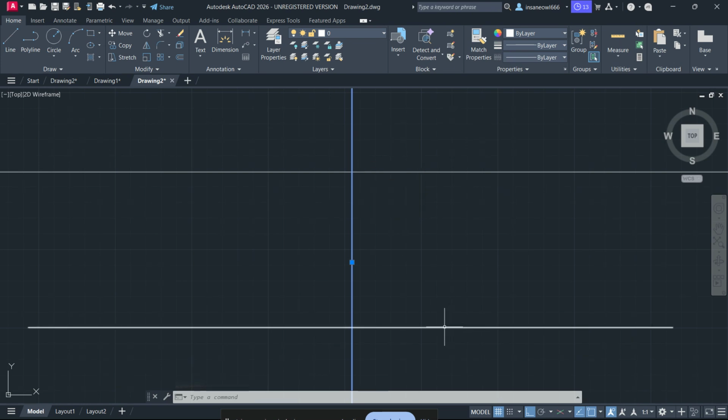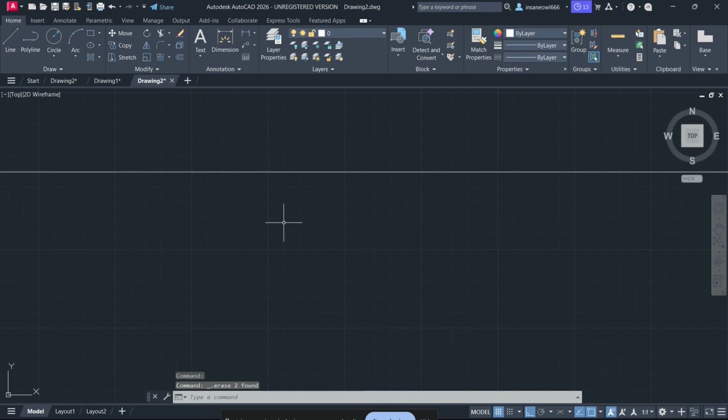After selecting the line or lines, simply press the Delete key on your keyboard. This is the fastest method, and AutoCAD will immediately remove the selected objects from your drawing. If that line disappears, you've done it correctly.